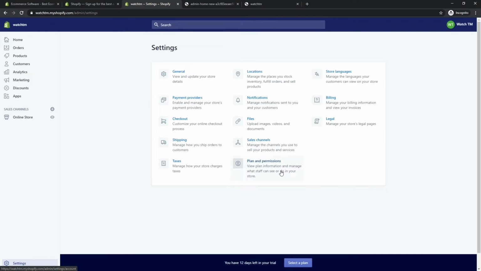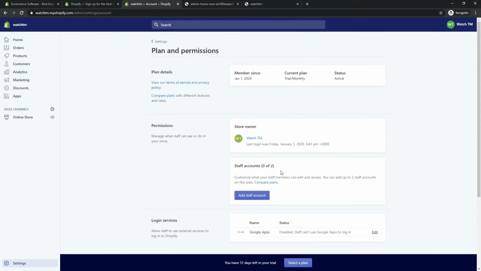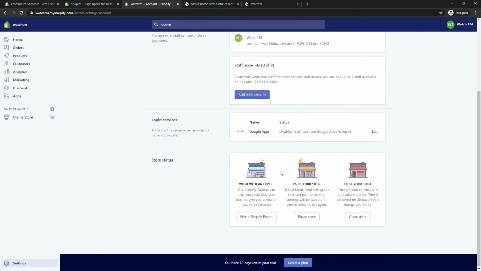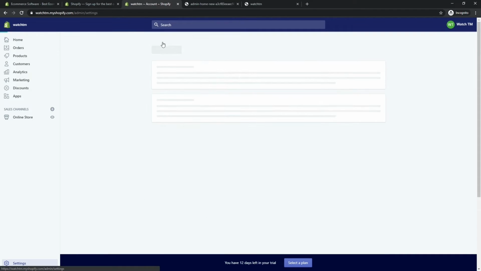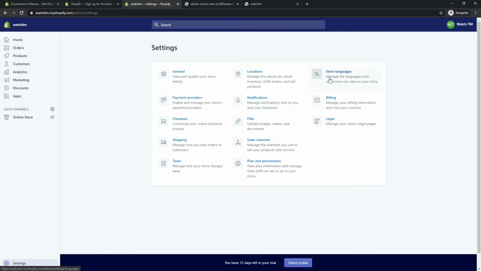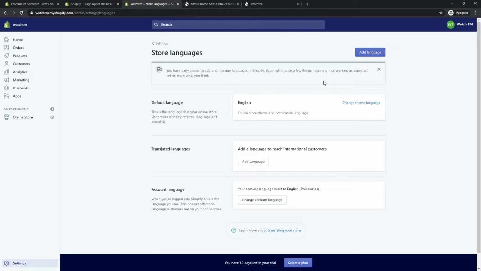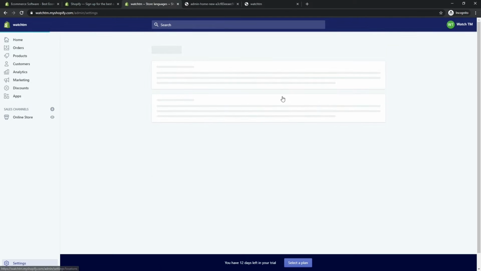Next, we have plan and permissions. This allows you to view plan information and manage what staff can see or do in your store. Next, we have store languages. This allows you to manage the languages your customers can view on your store.